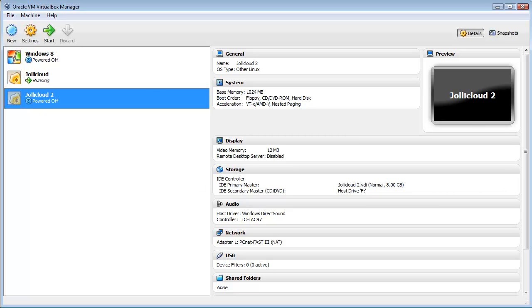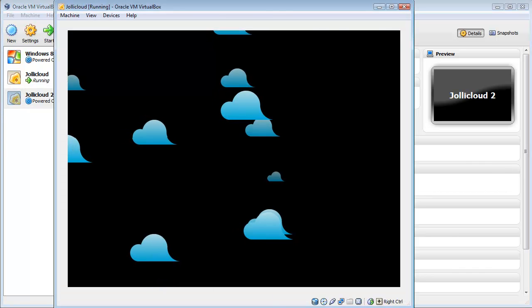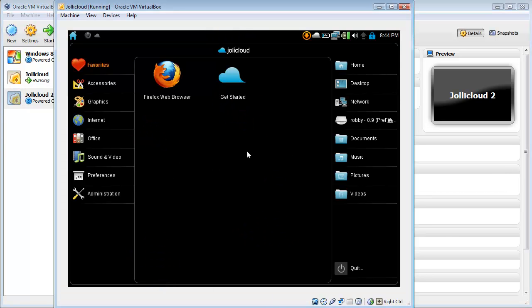So I'm going to bring this window up, and this is a Jolly Cloud installation that I did previously to get ready for this video. You can see it's running back here, and you notice at the bottom it says right control.